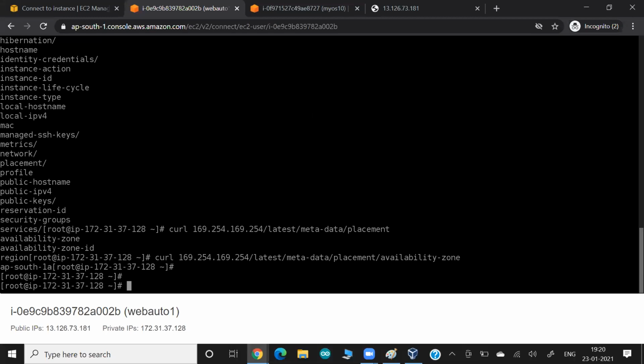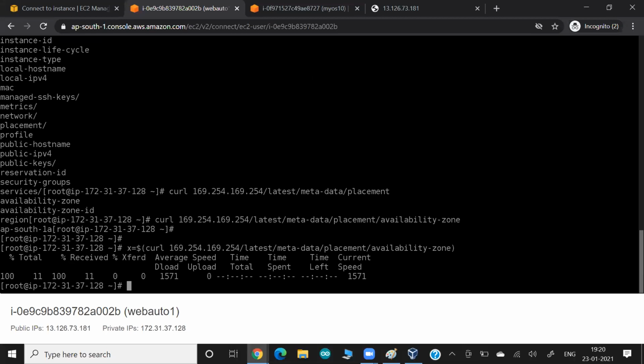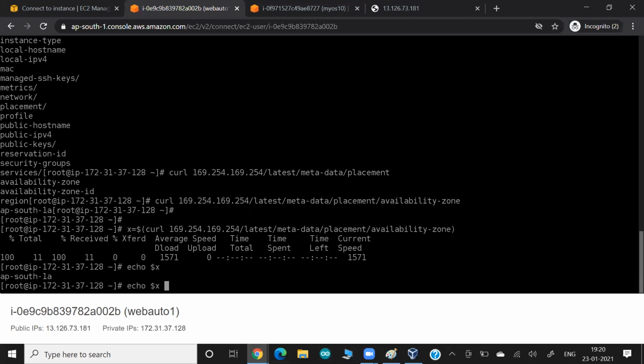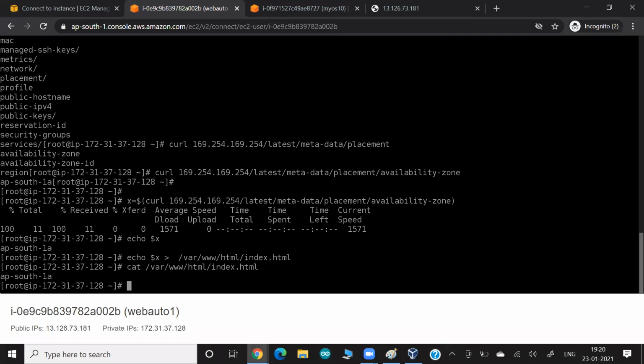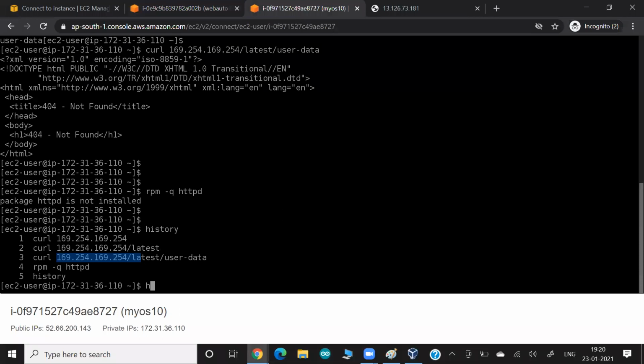your respective current AZ comes up, and you know we can put this in one variable. If you run echo $x, it gives me the variable, but now I will redirect this output into a file. So now this file will give me my AZ name, and whatever AZ we put in this file, whenever anybody refreshes this page, they will get my AZ name.